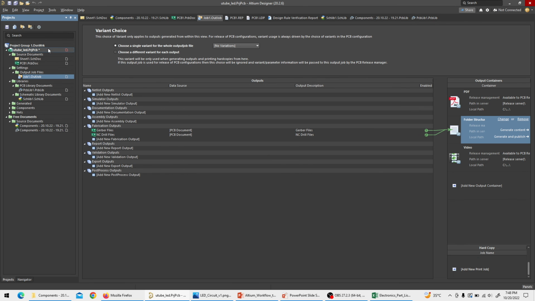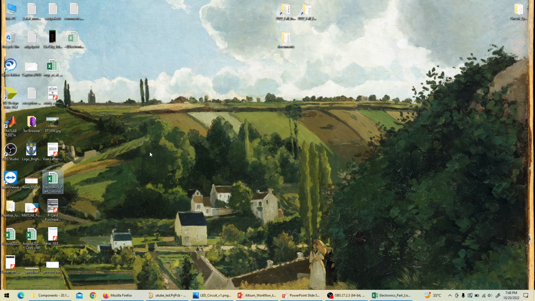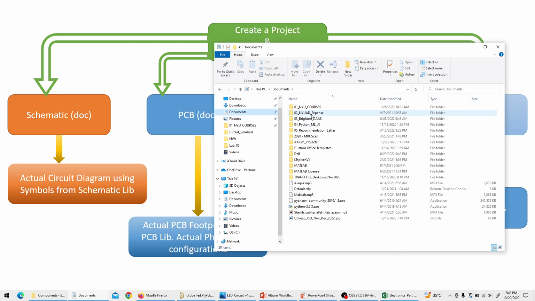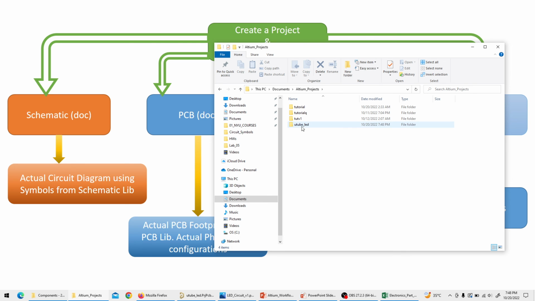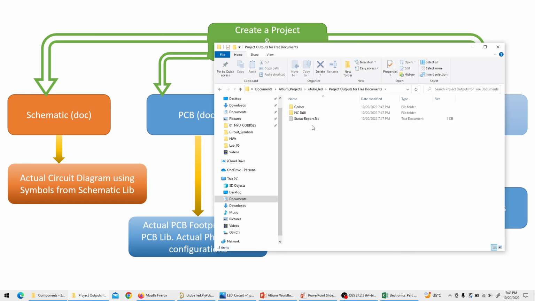Okay, I would like to save my project. So right now these two files are generated, and they are generated in the project where we put our documents. Here, in the documents, Altium projects, YouTube LED. All right, here are the job outputs. So we'll go to the PCB logs output for the documents. These are the Gerber and NC drill in one folder.